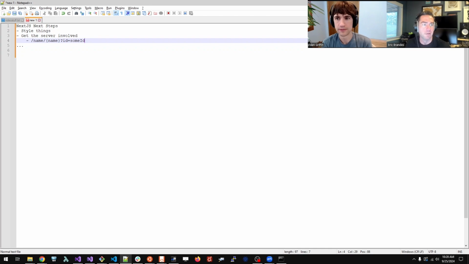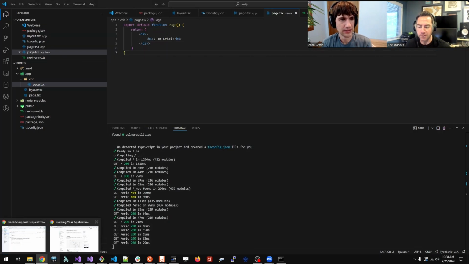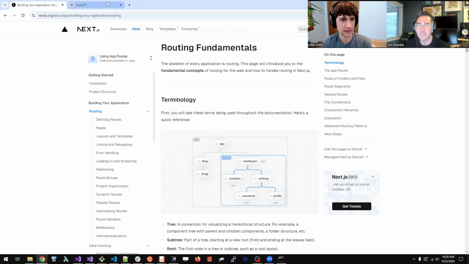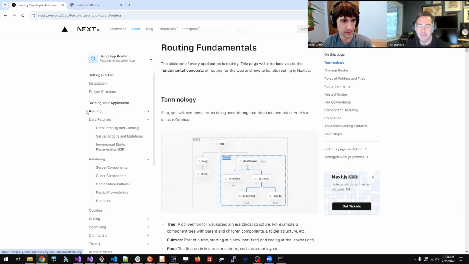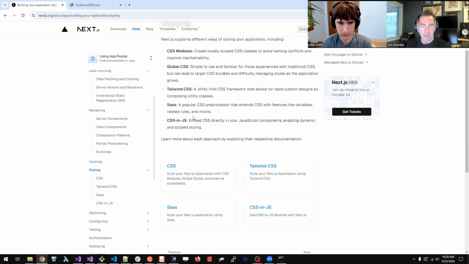Yeah. So let's see about styling things. Okay, so I did see in the docs they had a thing about styling. Yeah, Next.js supports different ways. Okay, we can do... I have no idea what a CSS module is. Me neither. To avoid naming... I mean, I like that. I guess SASS would be a good one. CSS and JS does not sound like a thing we should do.